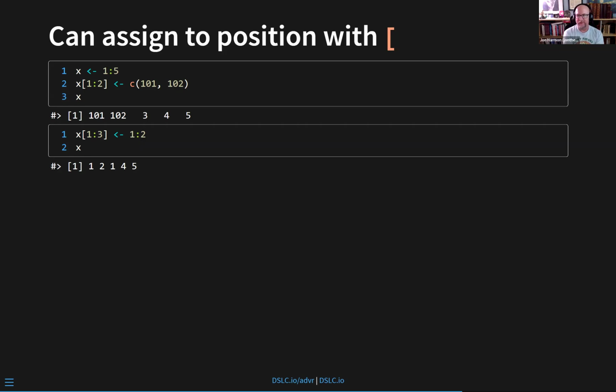Warning that recycling rules apply. And so if you say I want 1 through 3 to get 1 and 2, it's going to recycle 1, 2 and give you 1 again. Can be really confusing, so generally try not to do that. Try to make sure you're assigning the same length. And again, it's fine when it's length 1, because if you say I want the first through third things to be 1, that makes sense. But if you say I want the first through third things to be 1, 2, it's not as clear what you meant to happen there.